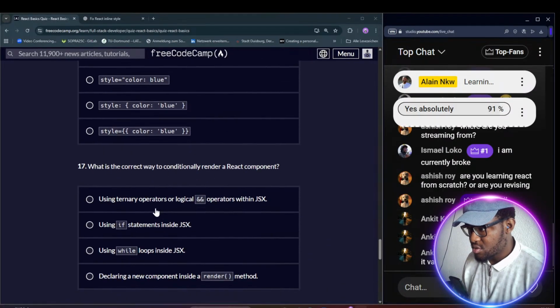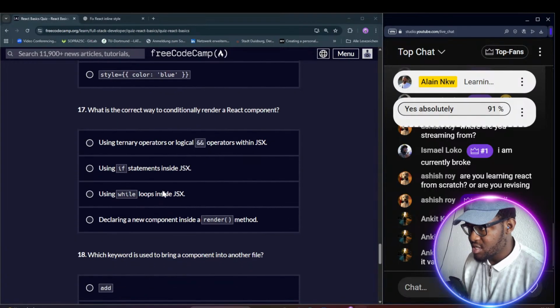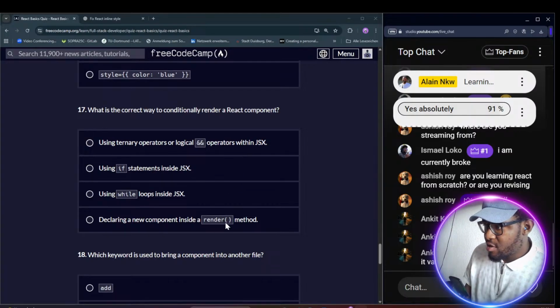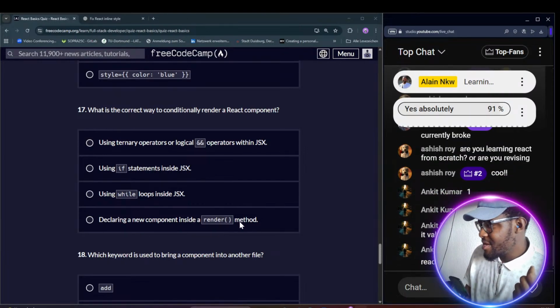So now let's continue, question 17. What is the correct way to conditionally render a React component? The last way is declaring the new component inside the render method, which is wrong.